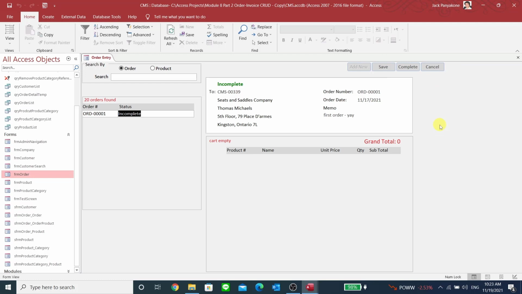That's all for now. With part 3, we are going to add and remove products from this order. So the next one is going to be more fun.